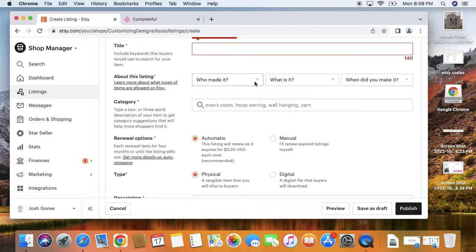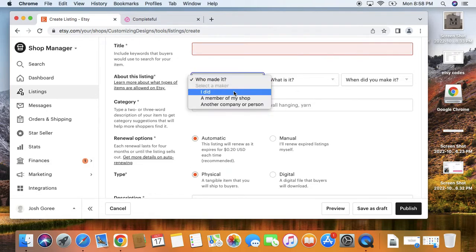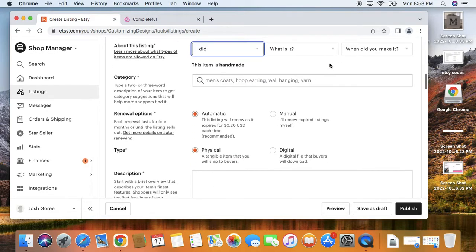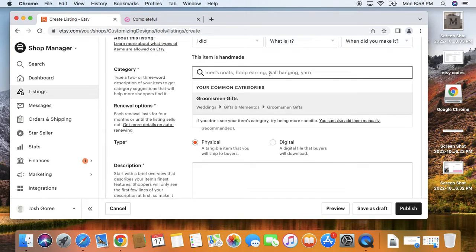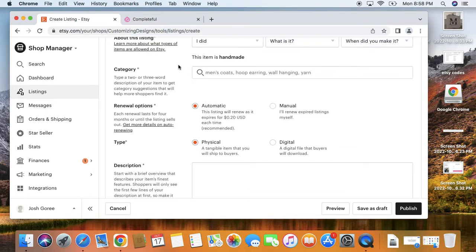Who made it? This will all automatically be designated and say I did, because it's a made to order item. You can choose different categories here, obviously groomsmen gifts. Like I said, all this will be done from the Completeful, or whatever platform you're selling, back end.